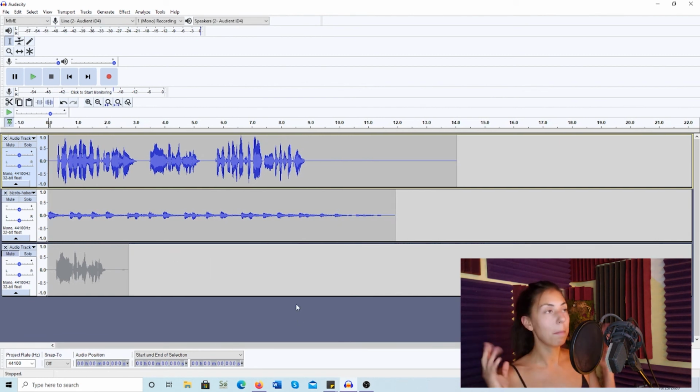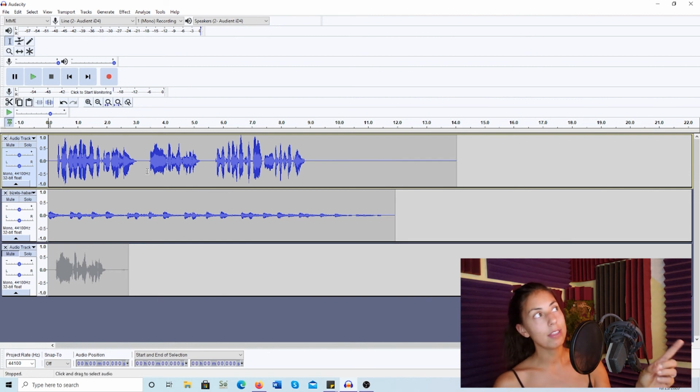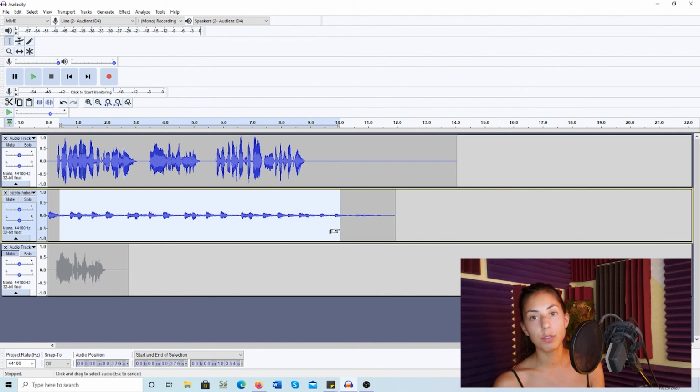The client asked for it and boom, you have it just like that. Perfect. Now, if you had only saved this file as a WAV file or an MP3 file, you could no longer be able to separate the voiceover track from your music track.